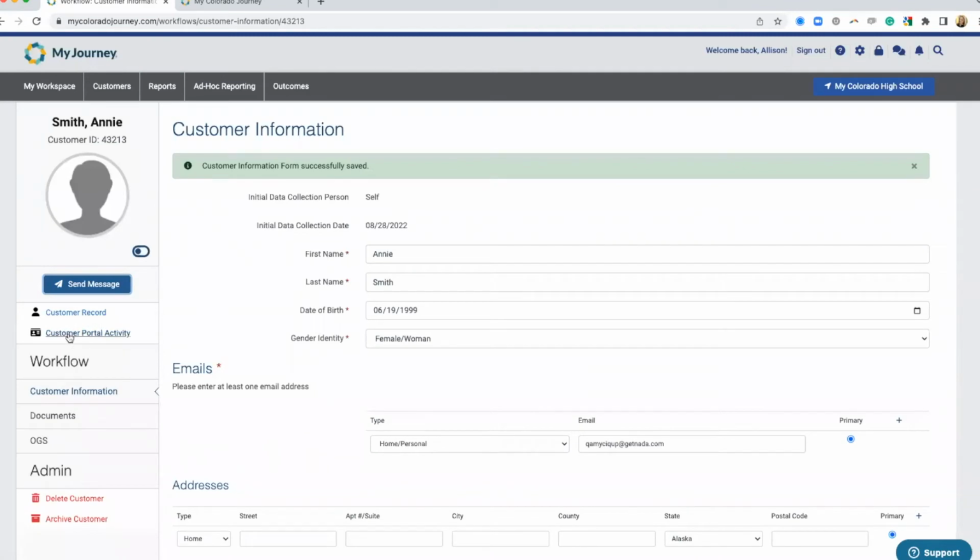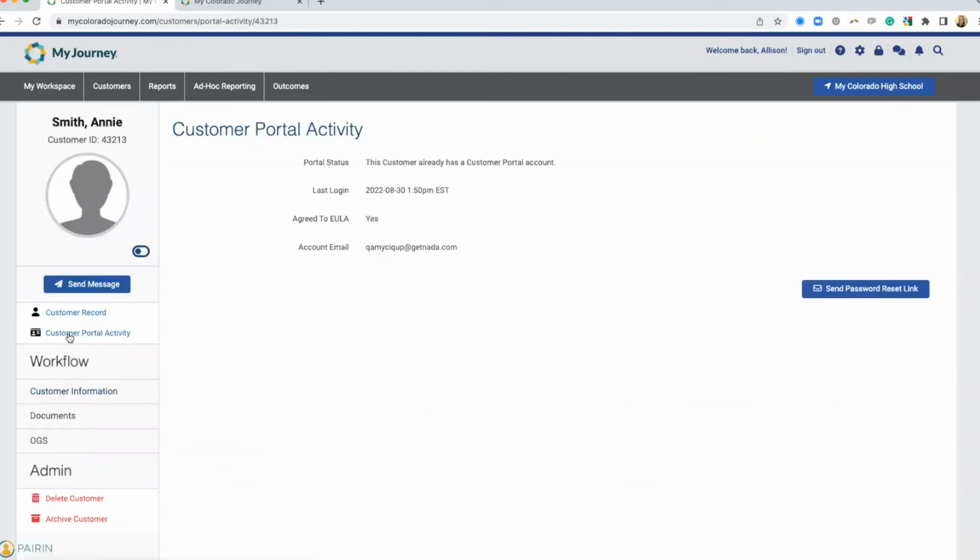This next button here, Customer Portal Activity, is where you can go to invite an individual to My Colorado Journey, see if they have logged in recently, and also help them reset their password. This is your full control to be able to support them with their own account.